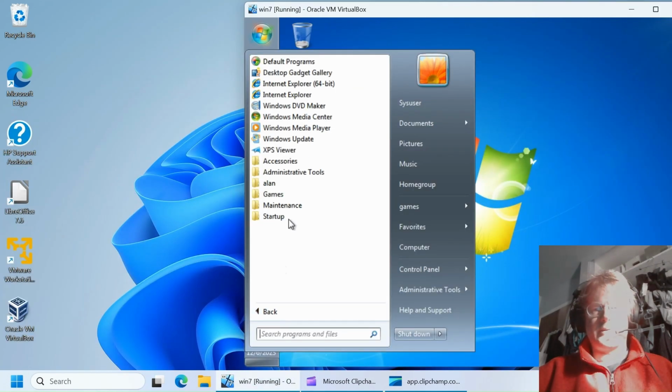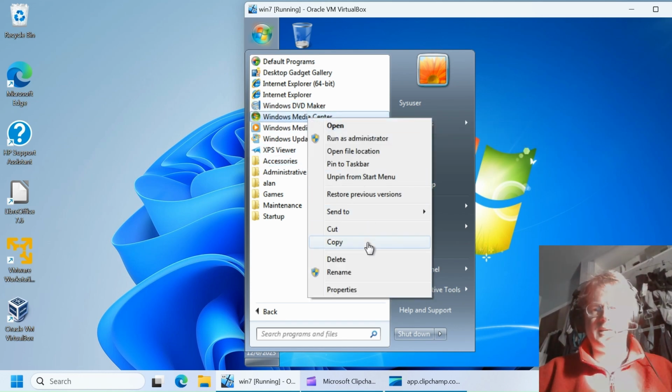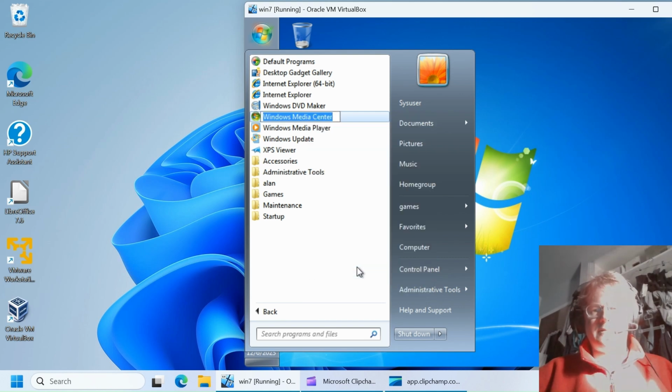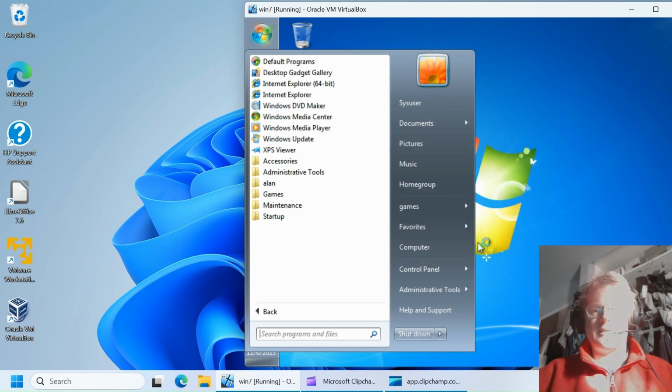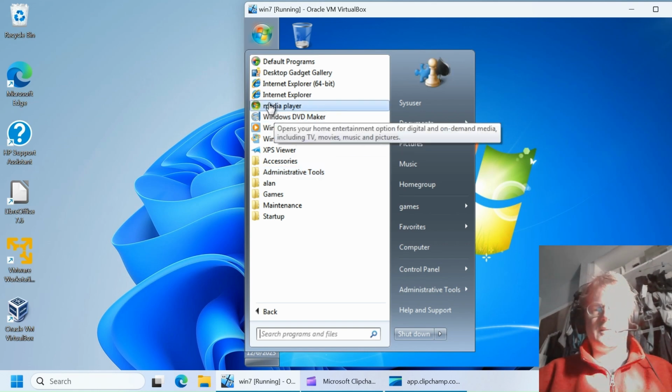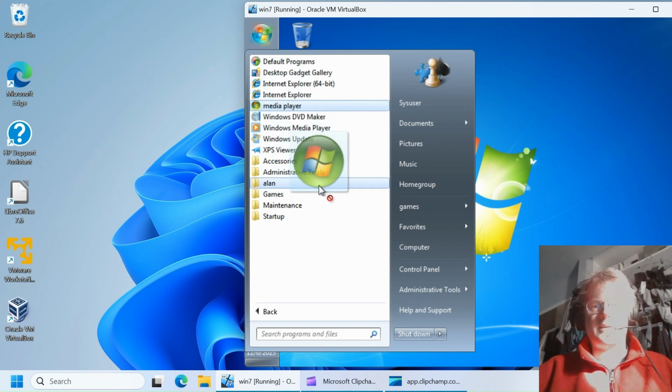So if we go into All Programs, we can rename things. Let's just say we wanted Windows Media Player to be just Media Player. And it's that easy. Of course, we do have to deal with this UAC nonsense, but if we hit continue, it just happens. Also, we can reorganize where things go by drag and drop. So here I've got a copy of the media player, and let's say it's an administrative tool.